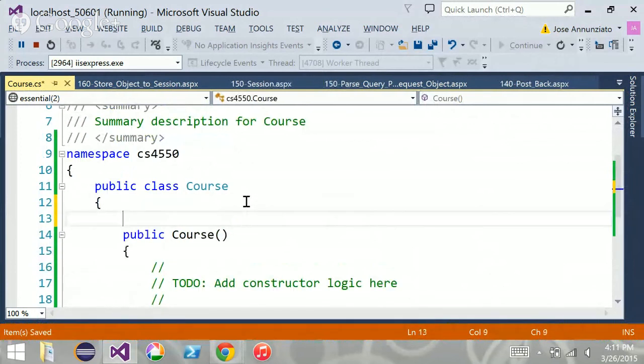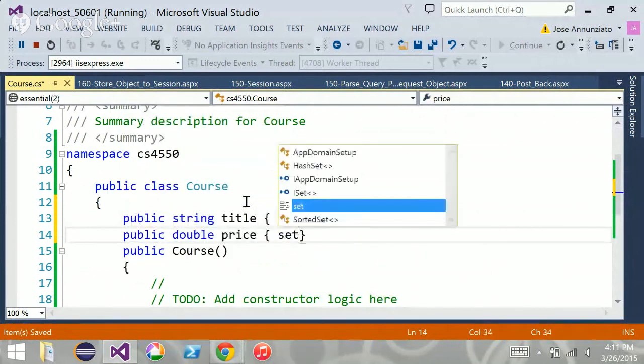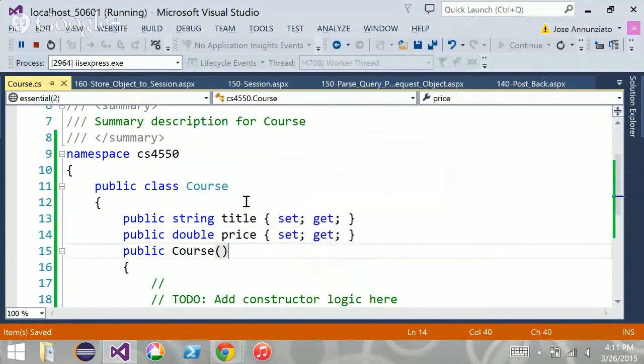A course might have what? Let's see. It has a string, a title of the course, and it has a setter and a getter. It might also have a price, a setter, and a getter. And that's the default constructor.